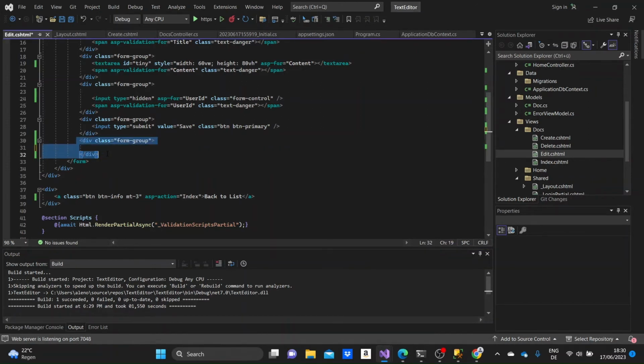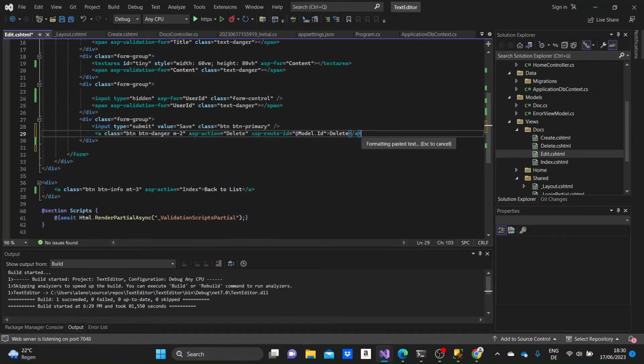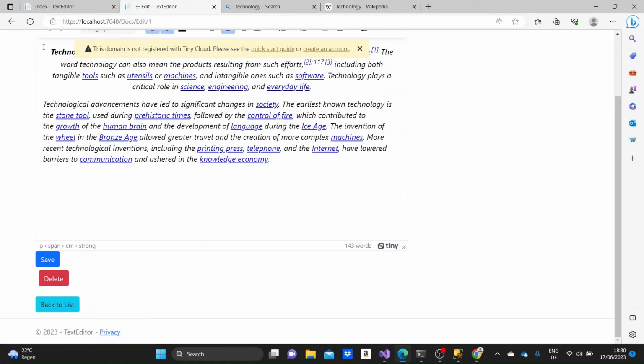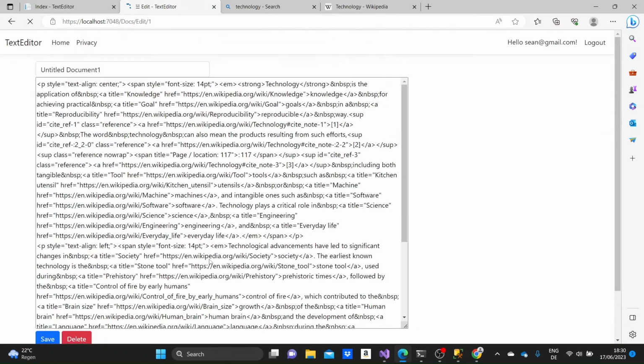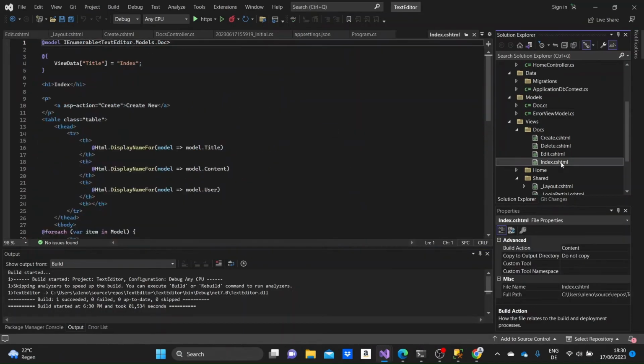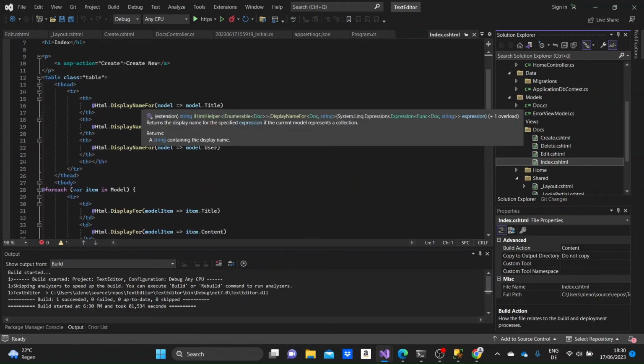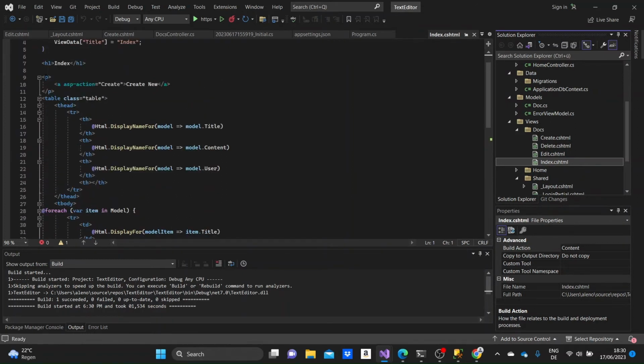I'm just gonna put these two inputs, these two buttons, inside the form group so they are aligned better, and give it a margin to the left so they are in the same line. So we fixed the create and the edit view and methods. Now we're gonna need to fix the index view.